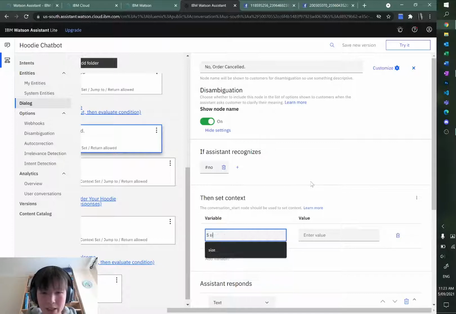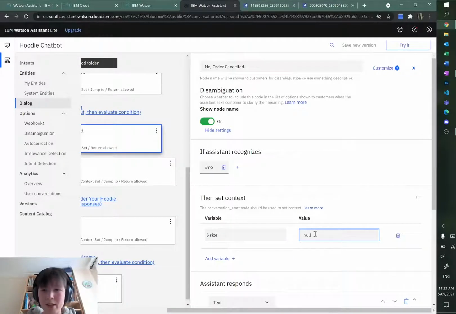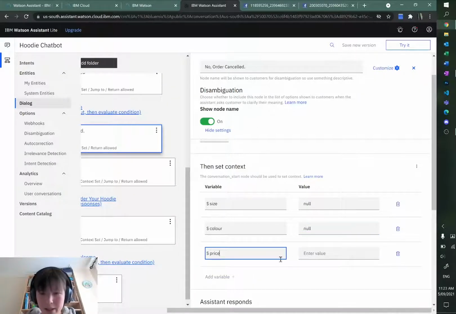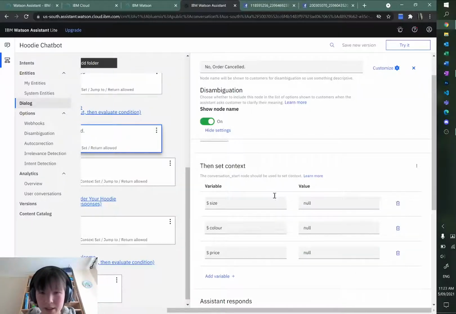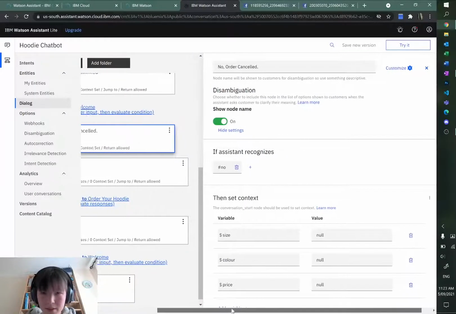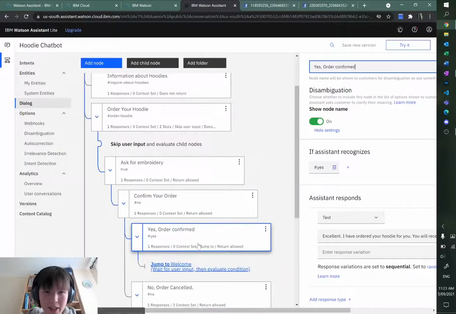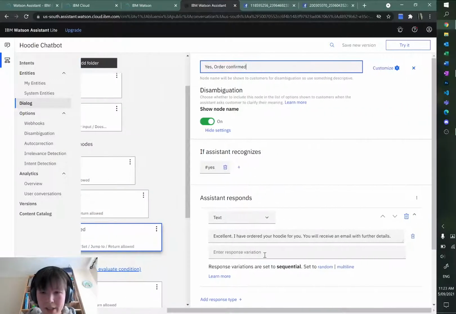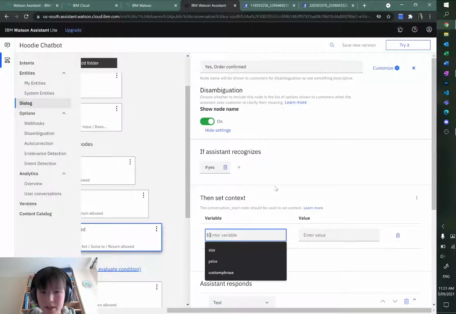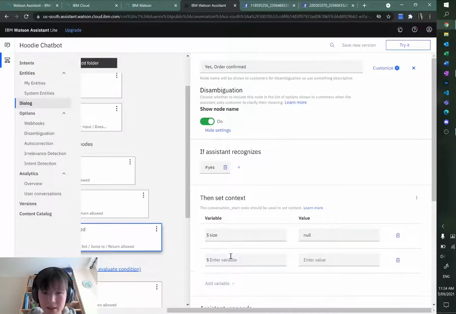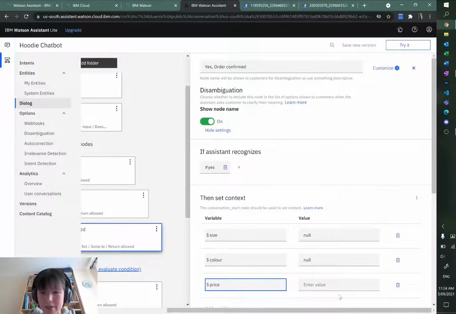So we got the variable size. To clear a variable in Watson, we got to set the value to null. The same with color, set it to null. You got price as well, which you got to fix. We'll also set that to null. Yep, very nice. And we should do the same with yes, because if the user goes back and just orders a new hoodie, we're going to run into the same issue. Size, set that to null. Color, set that to null. Price, set that to null as well.